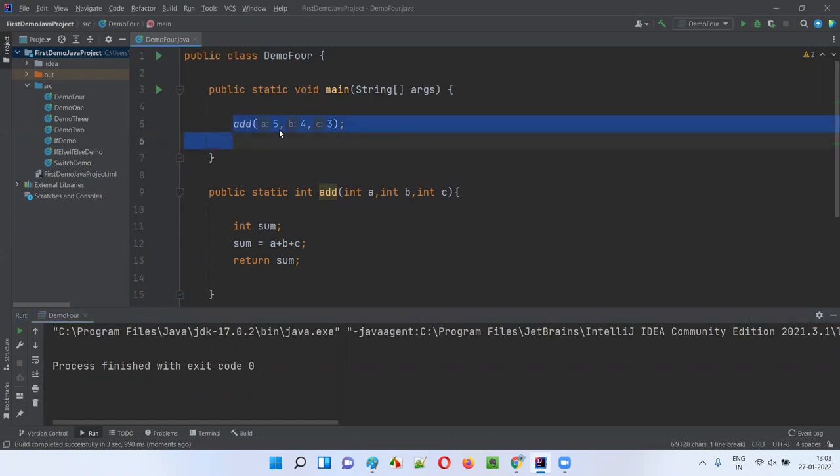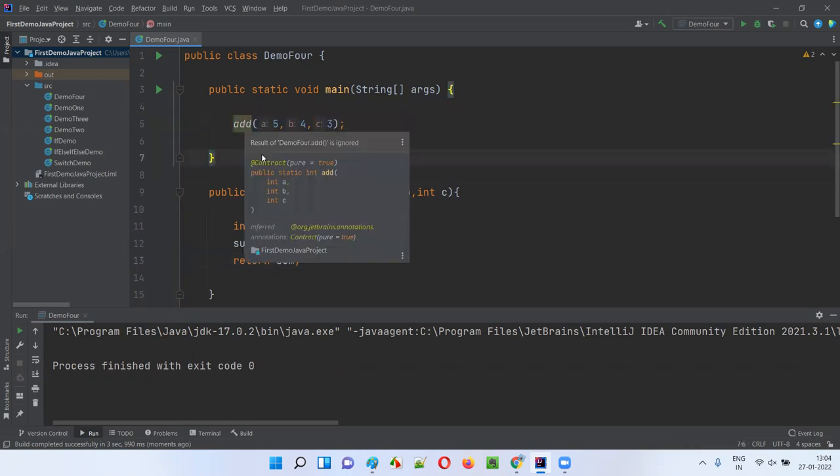Here, the method is called, and 5, 4, 3 got passed. Sum has been calculated as 5 plus 4 plus 3, that is 12, and that 12 is returned to this calling statement. But this calling statement is not utilizing the 12. So what does the calling statement have to do to utilize the 12? Hover the mouse on this calling statement, guys. It clearly mentions that the return type is int. This particular method is returning some data that you can capture here.